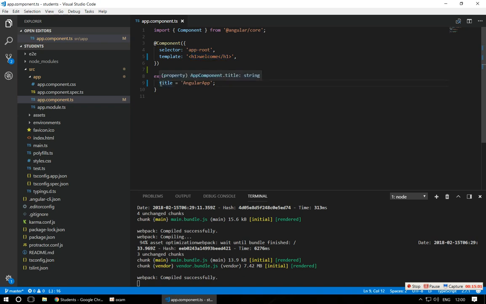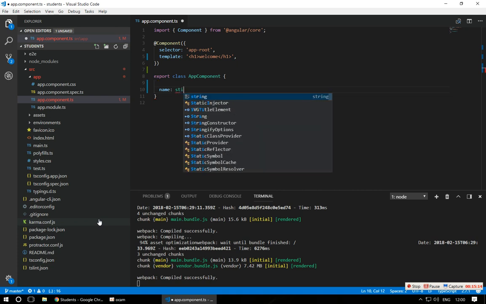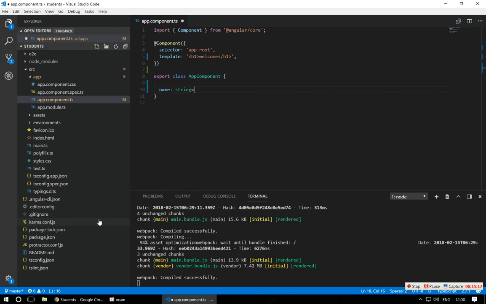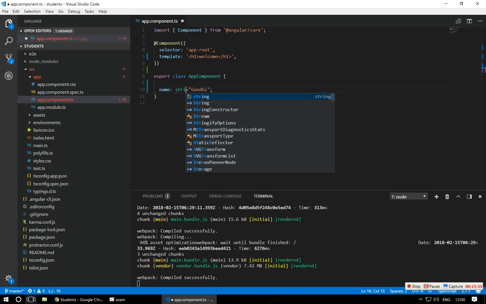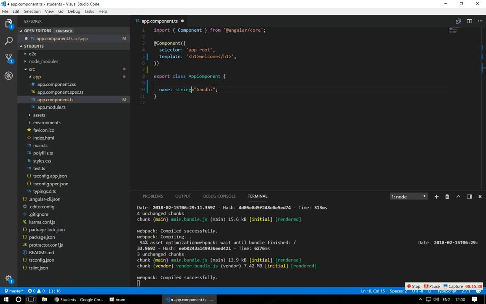In the programming section we have a variable title, and I am deleting this variable also, and I am taking a variable called name, of type string, and I am assigning some value to it: Gandhi. You may provide the type of the variable, or you may skip it, but giving it is good practice. Providing some type for the data is good practice for us.